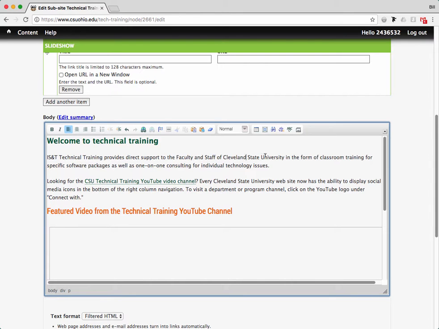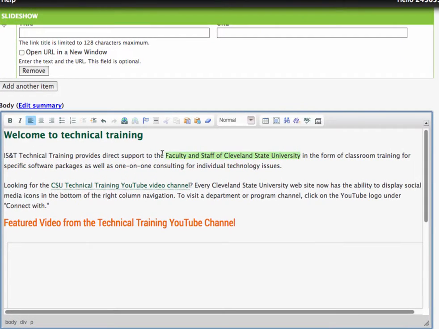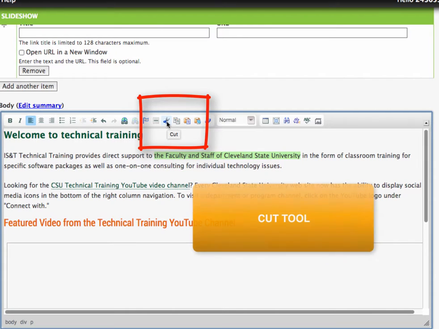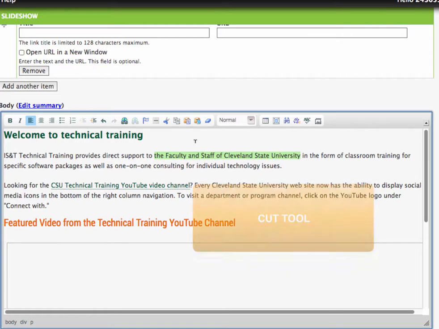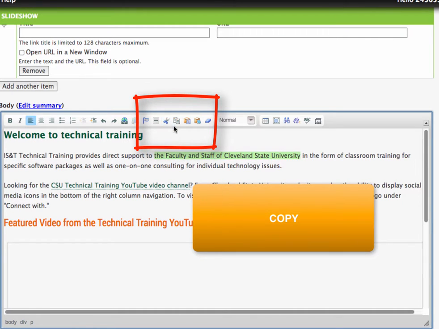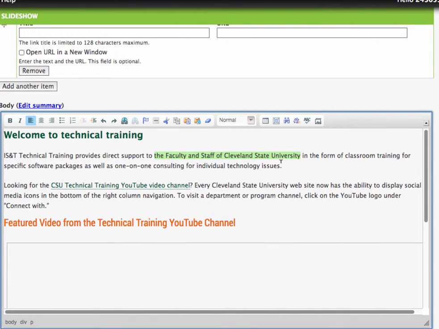Now, if I select some text, these two tools are available to me now. The cut tool, which allows me to take a copy of this, but then remove it. See? Or the copy tool, which allows me to leave this where it is, but make another copy of it.